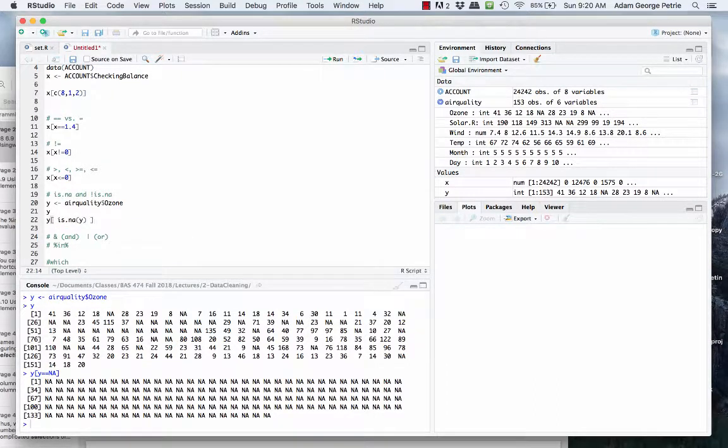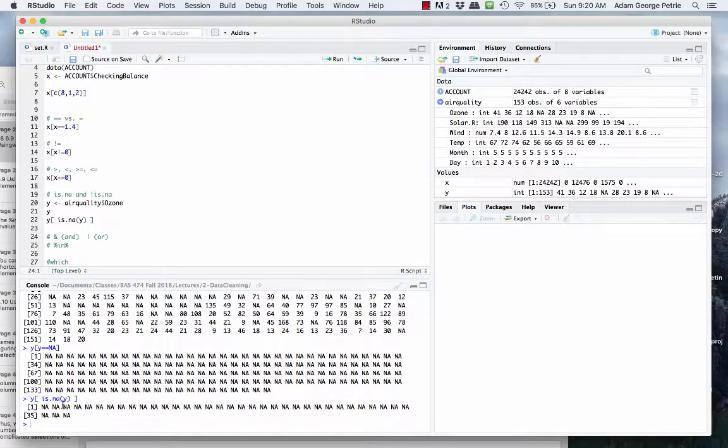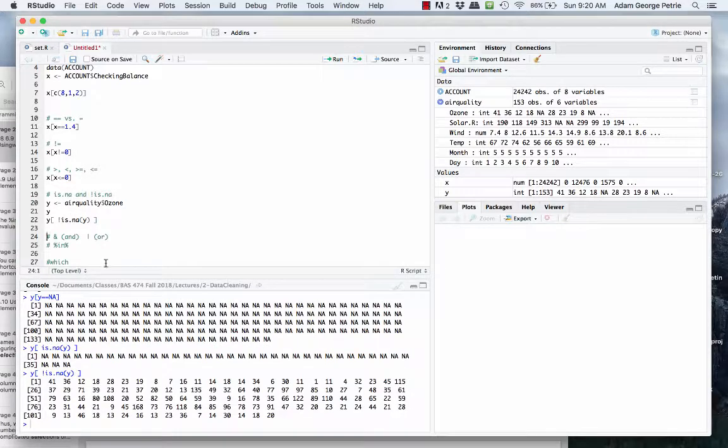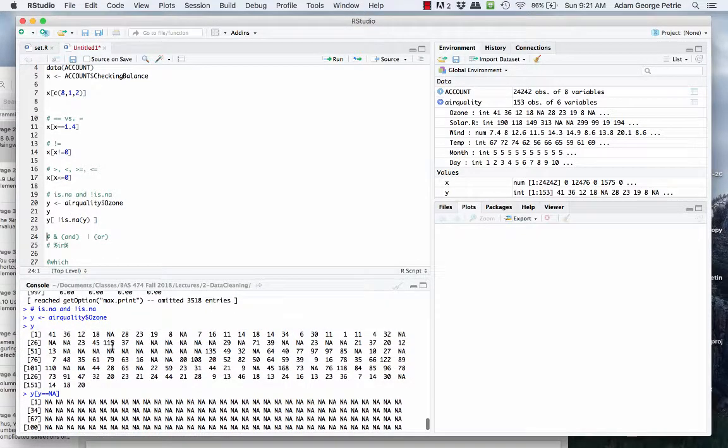So if I say y square bracket is.na of y, here it'll just print out the NAs. If I want all the values of y that are present, that are not missing, similar to not equal, I just preface the is.na with an exclamation point. And so this will print out all of these present values here.